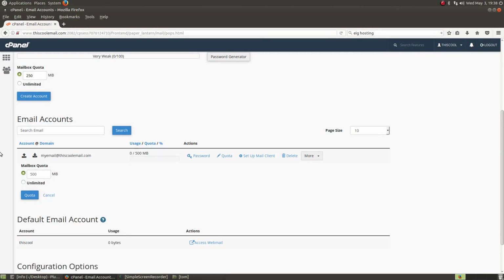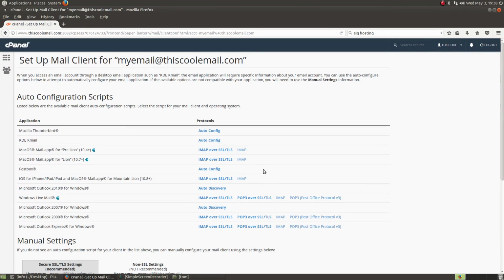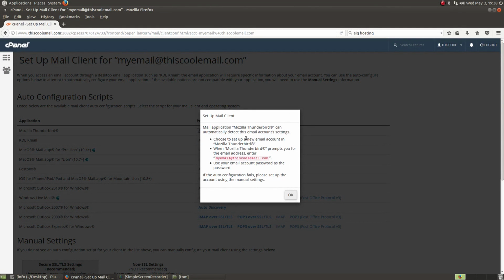You can change your quota over here. Setting up your email client is where you can get instructions. So here's Thunderbird. So the auto config will actually grab a file. I never use these things. It can automatically detect your settings. Okay, so if I just type in my email address and my password, it should automatically detect my settings.